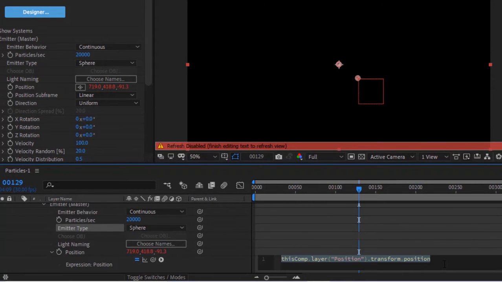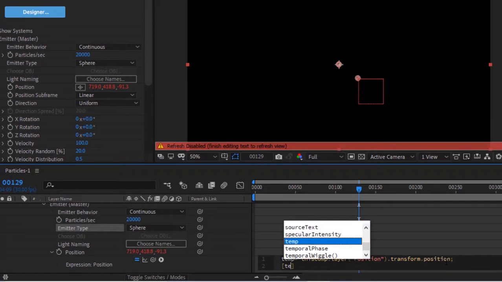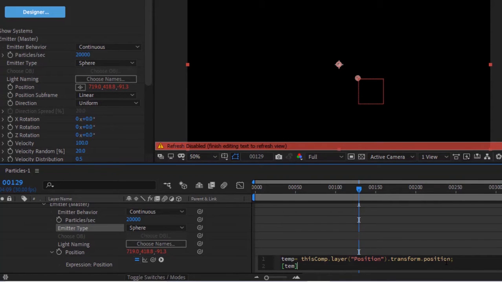Add a variable before the script. I'm using temp equals, then the script. Put the semicolon after position and write temp 0, temp 1 and temp 2. It is for the position X, Y and Z. You can get the script from the description down below. Just copy and paste it here.